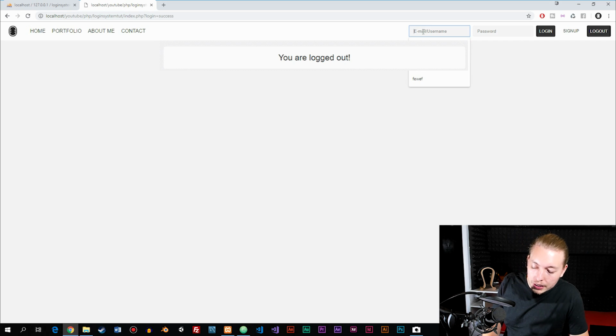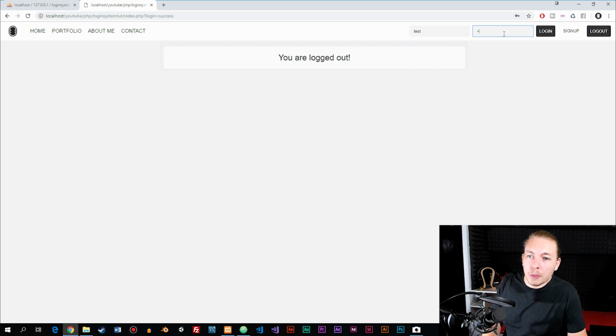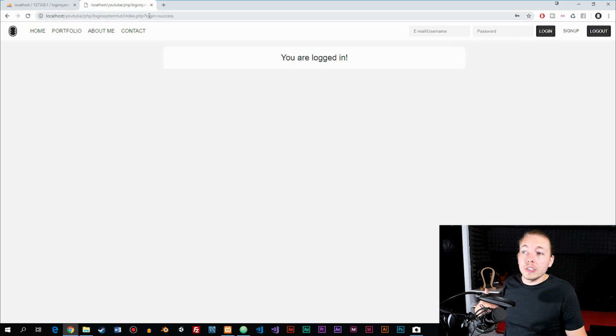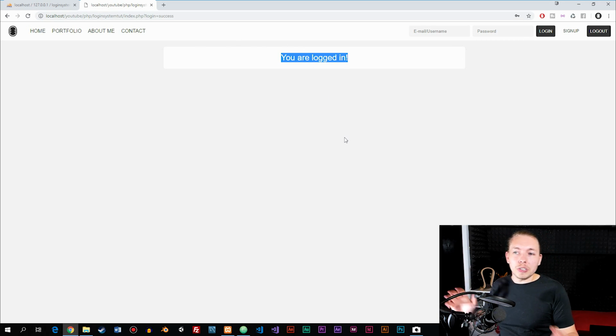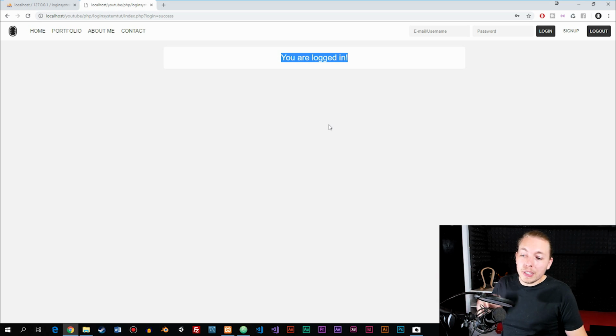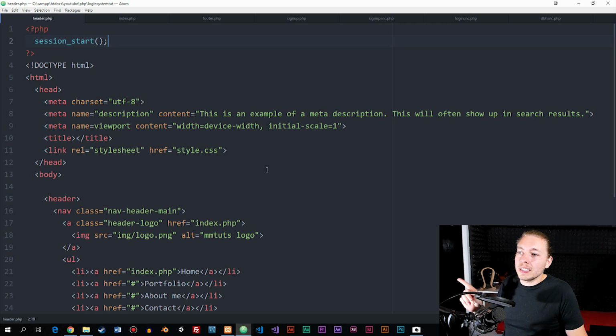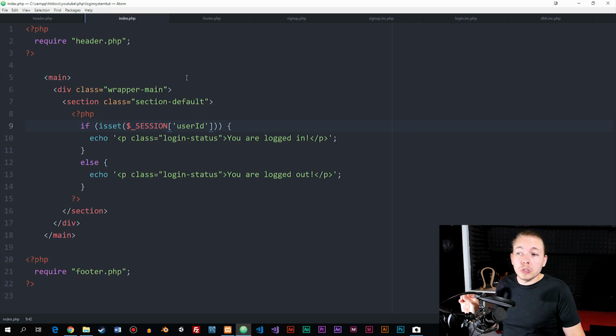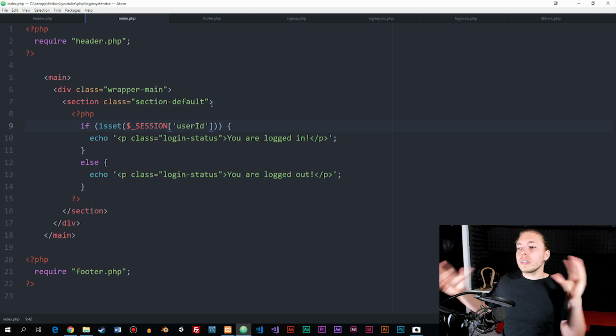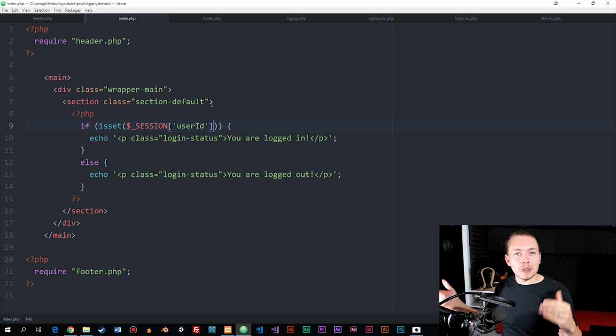So I'm just going to go ahead and log in with test and the password being test. And then when I log in, you can now see that we get a login success message, and we are also logged in to the website. And the content changed on the page depending on if we were logged in or not. And believe it or not, this is actually the exact same process that we use in order to change a lot of content inside websites when a user is logged in or not.